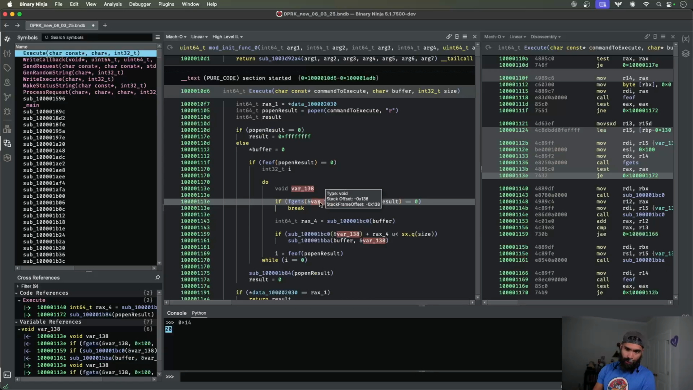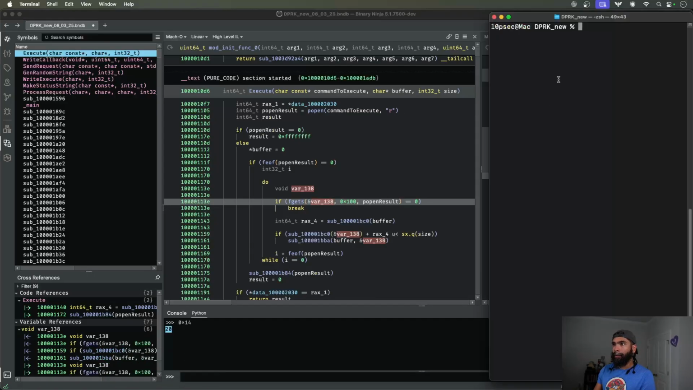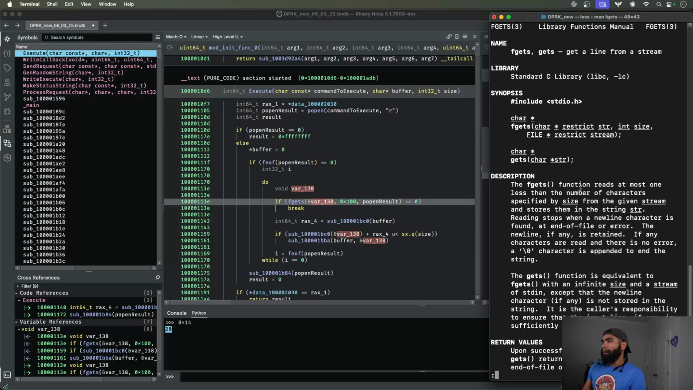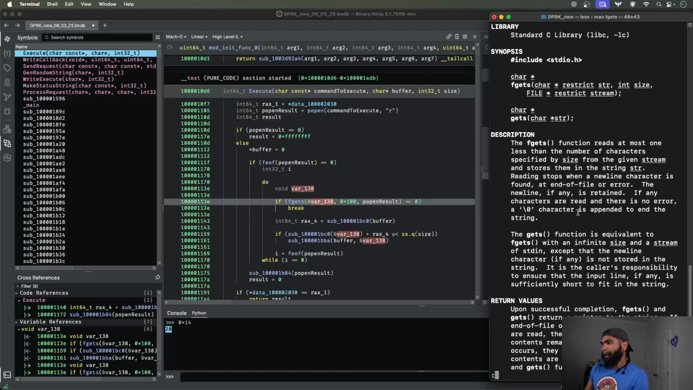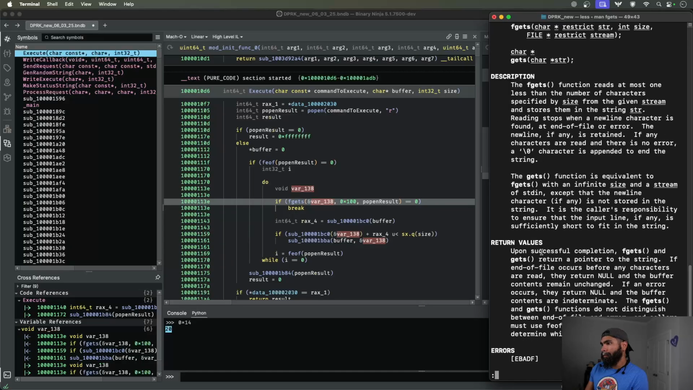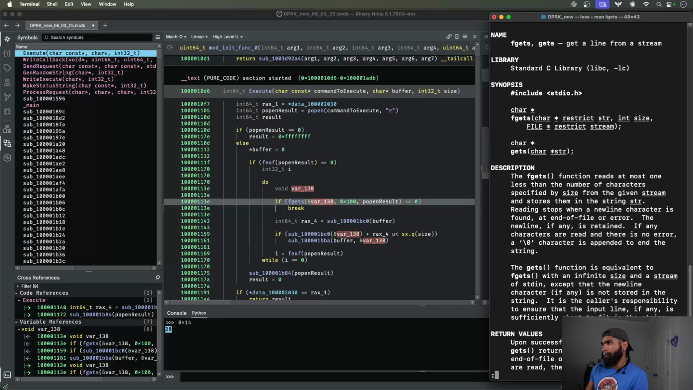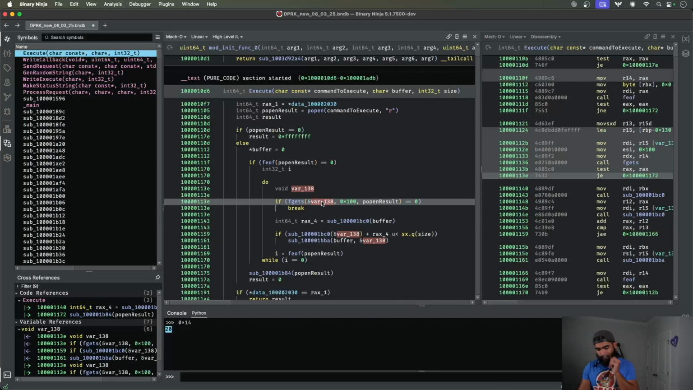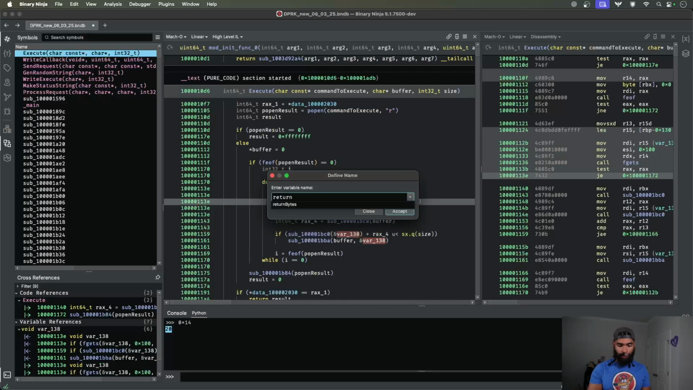So this is going to be, if I remember correctly, fgets, which reads the size and returns a pointer to the string. Okay, so it should return here. It gets the stream and then returns that to the first argument, which is this buffer here. So this is going to be return, let's call it command return.